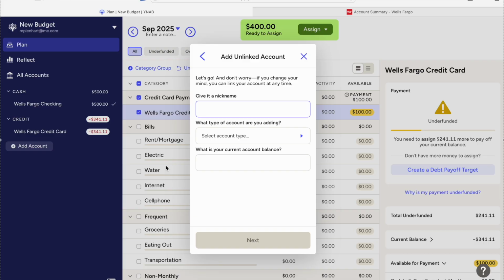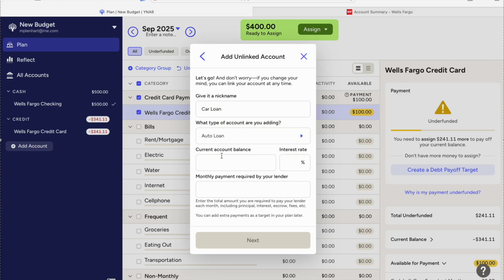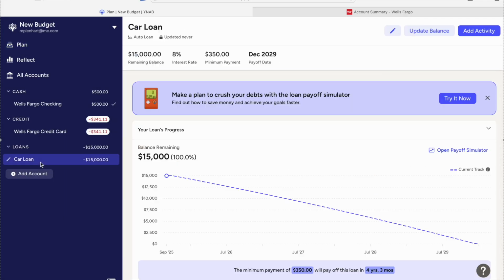So if I try to add another account, I might say car loan, and I can choose, in this case, there's several different options in YNAB. It has a specific tool that will monitor your loan. So you could pick one of those, or you could just say other debt. It's up to you. But you could say that this is an auto loan. It's going to ask for the current balance. Say, okay, I owe $15,000 on this. My interest rate is 8%. And my monthly payment required by my lender right now is $350. And then it would create a loan account for you here.